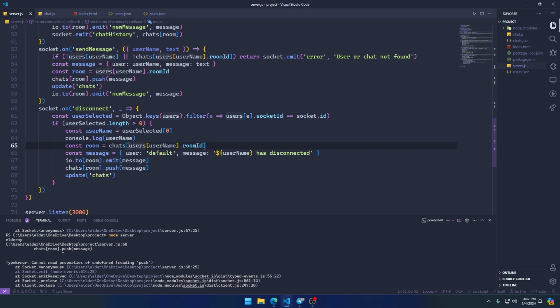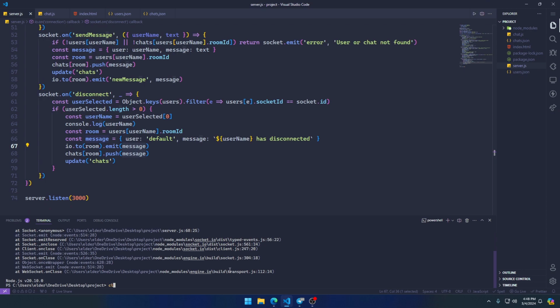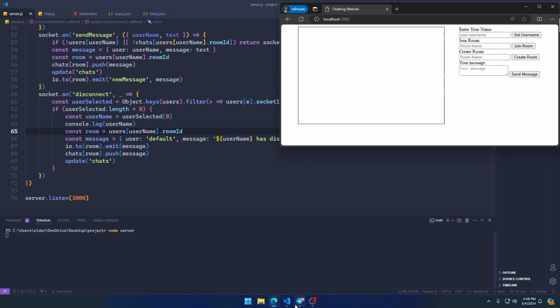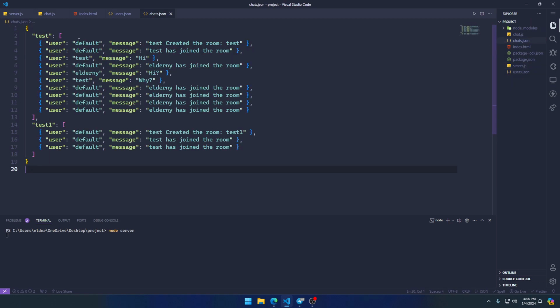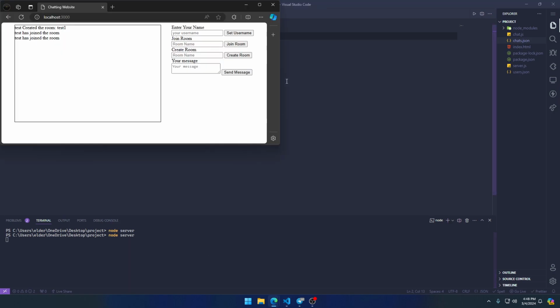Users, username, dot room ID. Oh, why am I selecting that? This is the room ID. Basically, yeah. Because if I'm selecting that, then it will return an empty array. That doesn't really make sense, does it? It does not. So what I'll be doing is keep it all empty like that.